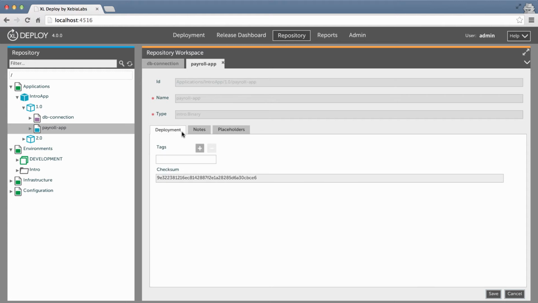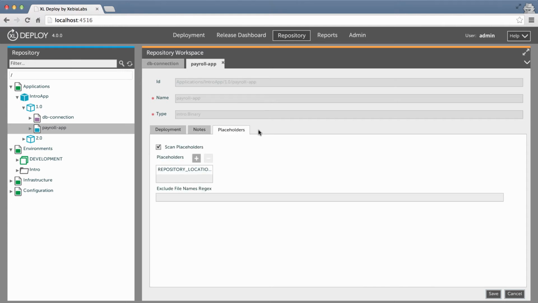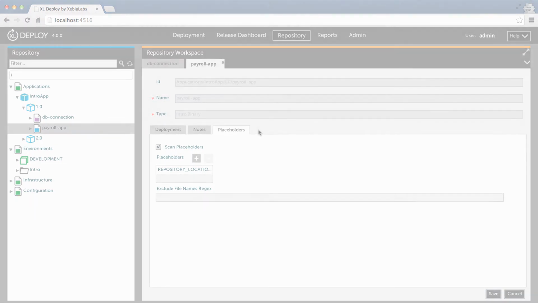My application also contains a binary called payroll app. It requires a value for a repository location. The placeholder is located inside the payroll app artifact. Excel Deploy automatically detected that it was there.